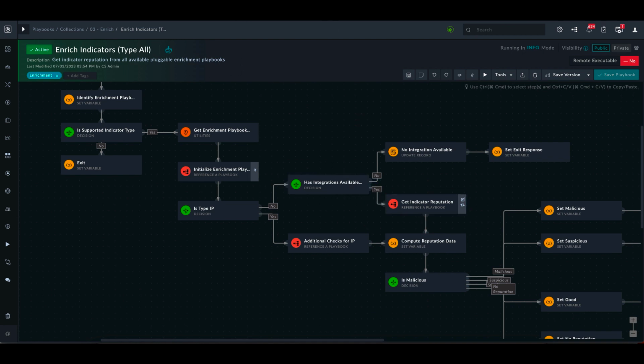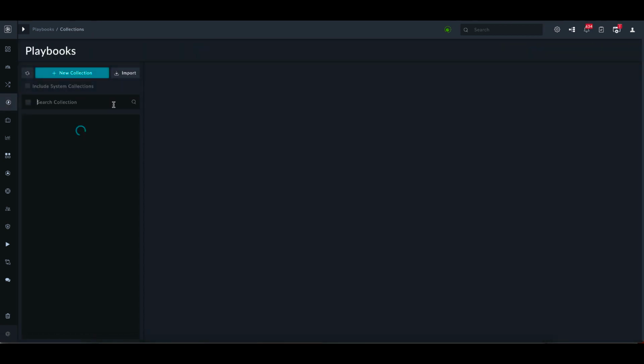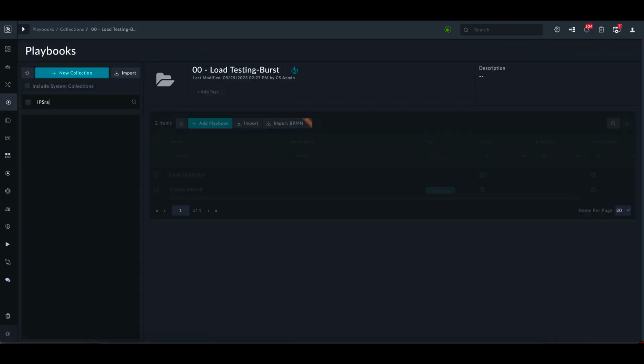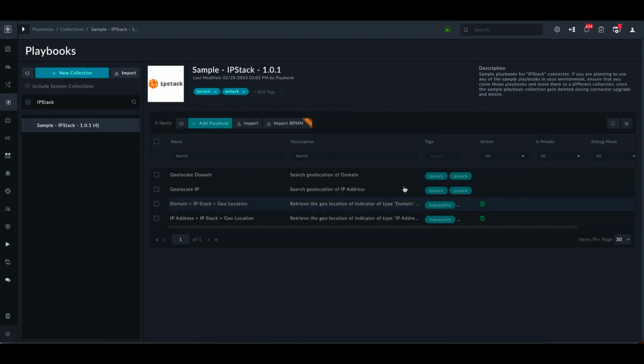Okay, so to make that clearer, let me open a sample integration where this pluggable enrichment framework is already implemented, and the source provides a reputation. For example, let's look at our IPStack integration.